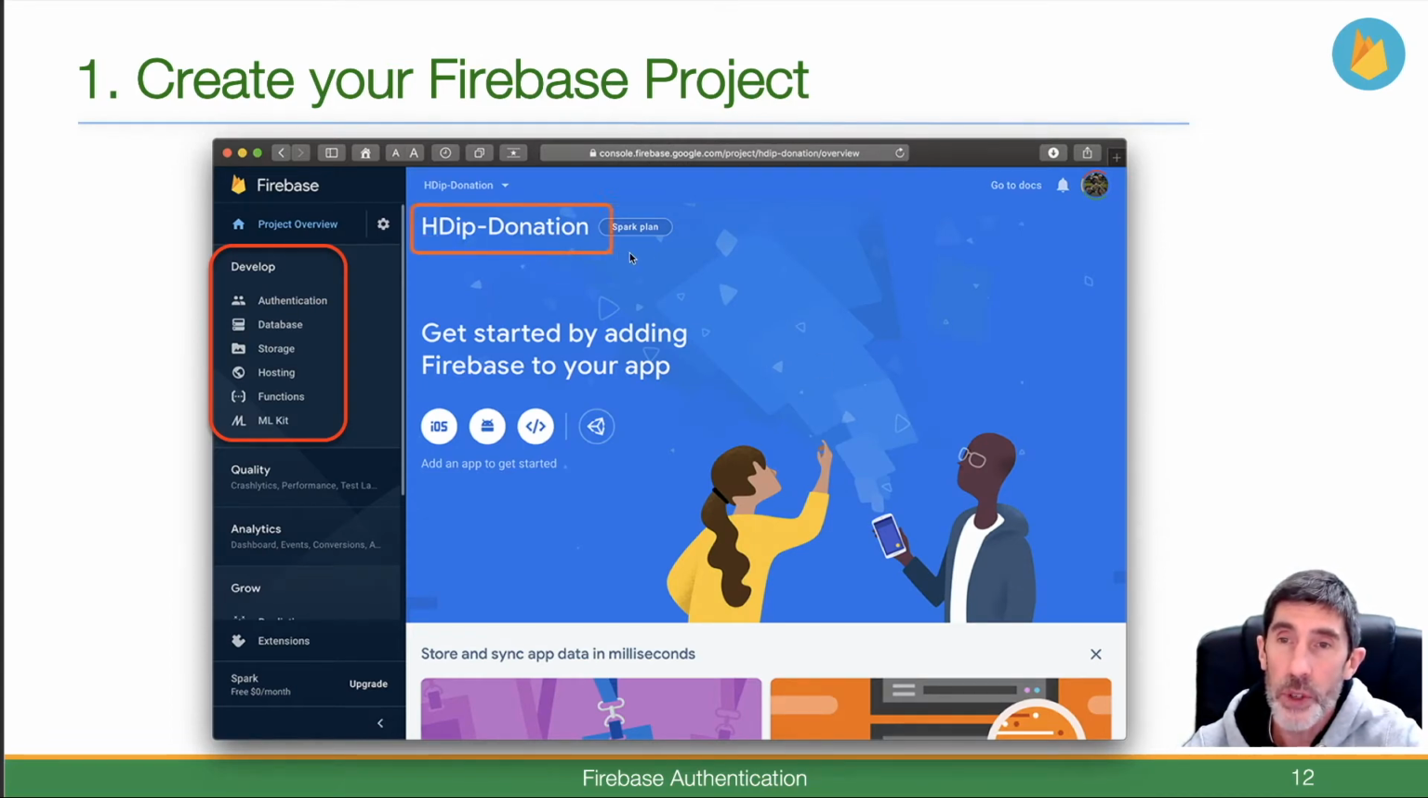So here we have our project, the donation project. It's on the Spark plan. We'll talk about those plans in a minute. On your console you can add your particular app, whether it's iOS, Android, or web. We will do it through Android Studio because we're going to be working with our donation application. But if you look over here, we have our authentication. There's our database, our storage, hosting, the machine learning stuff. You can actually have your own functions, whatever you want. Here's our analytics down here. So there's a huge amount of features and functionality that you get automatically when you create your project. What we're focusing on at the moment is the authentication.